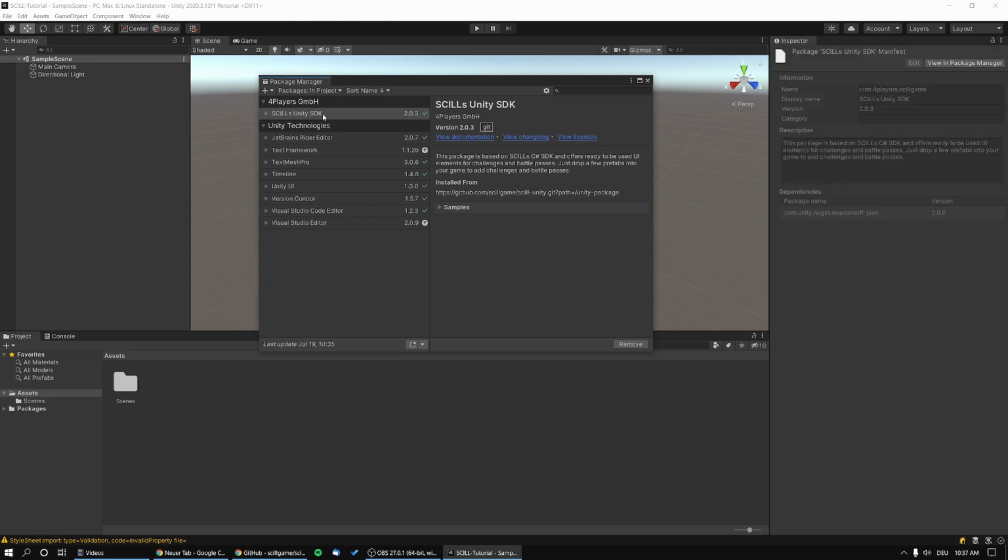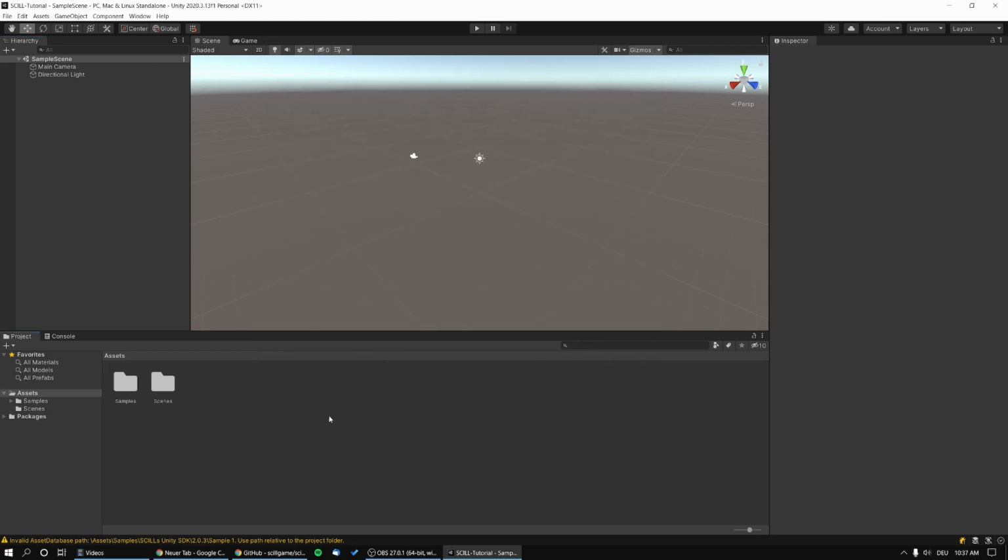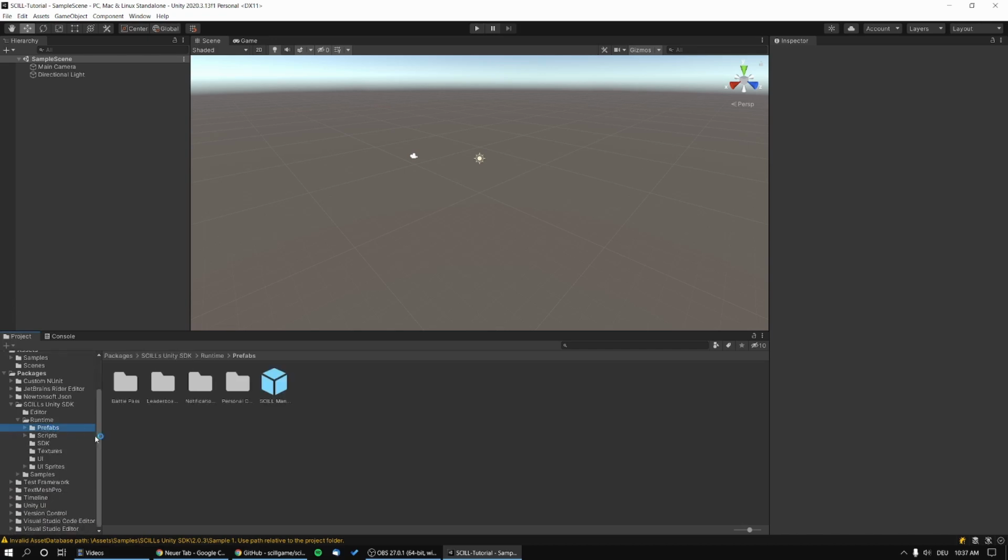Okay, but now we've added the SDK. Let's also import the samples. And there we go. Great. So now it's accessible here in the packages. Let's take a look at it. Under Runtime and then Prefabs, you'll find a lot of necessary base prefabs that have been created to make it easier for you to integrate SCILL into your project.